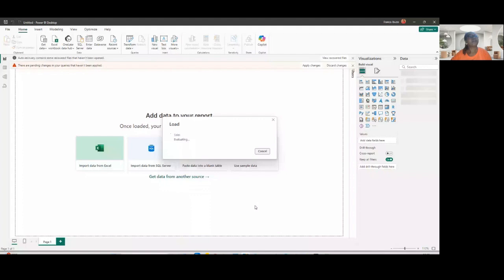So once this is done, okay, it's loading. Still loading here. Okay, while this is loading, you see this. This is the visualization. These are the charts. Yeah, the visualizations. This is where you pick the visualizations up.